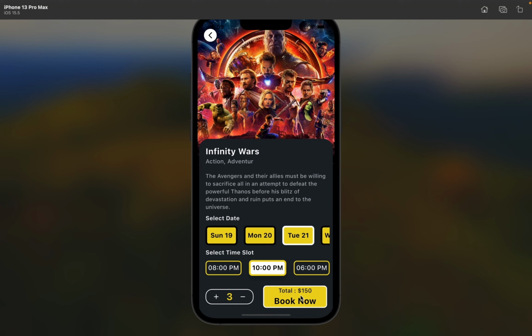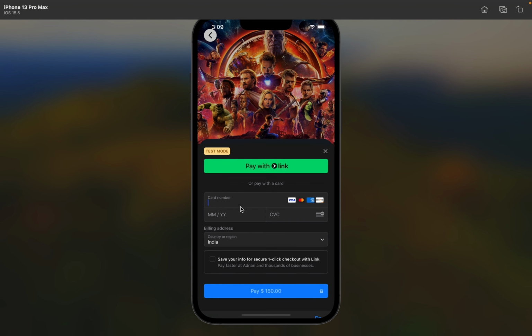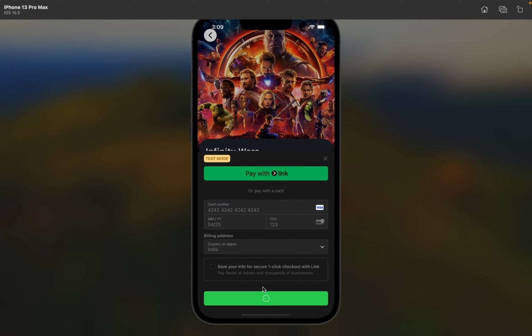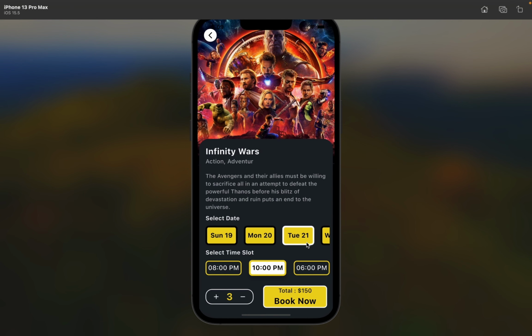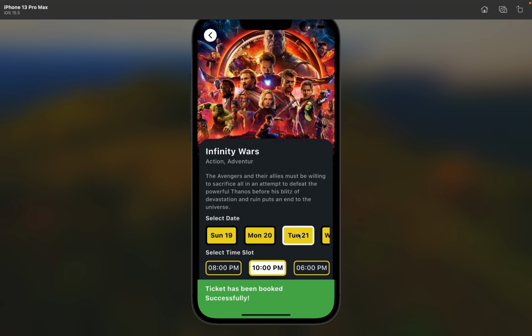Now I'll click this book now button, and here we have added a Stripe payment gateway to book this ticket. So I'll pass a test card number, something like this, and we'll also pass the year and a random CVC code, and we'll simply pay by using the Stripe payment gateway. Yeah, so here it is done, and you can see the ticket has been booked successfully.